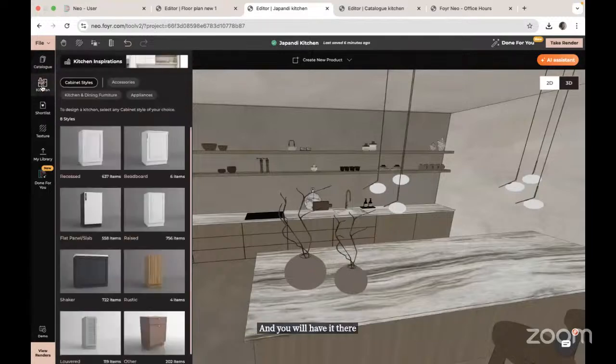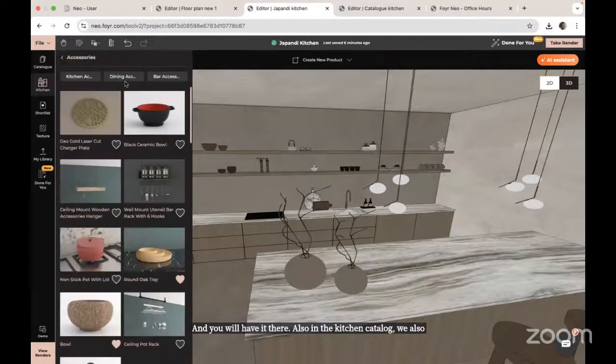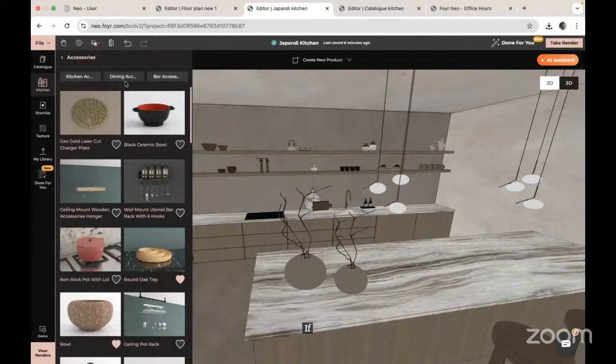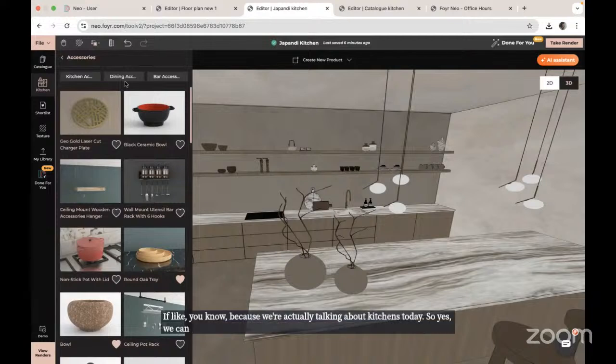Also in the kitchen catalog, we have accessories, so you can go through that as well, because we're actually talking about kitchens today. But we have the staging catalog, it's huge, so you can find any items there. And of course, you can repurpose some of the items.